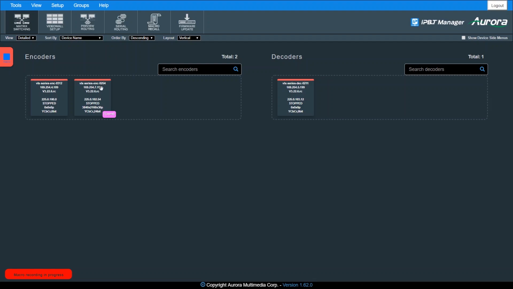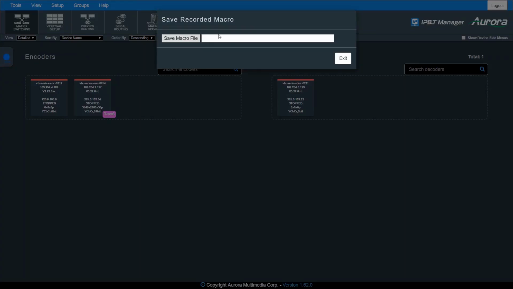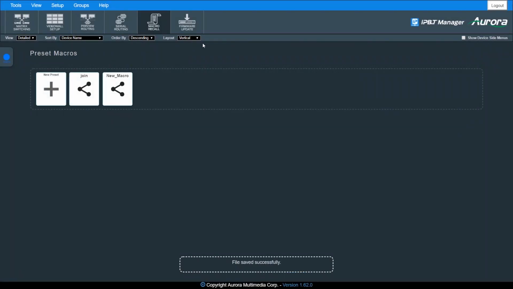Not only routes, but any device configuration we do. This will allow us to call this macro later. Simply hit the button again to stop, and then enter a name for the macro. Now, anytime we want to repeat that configuration, we simply have to fire this macro.